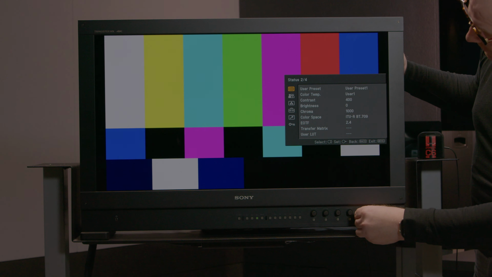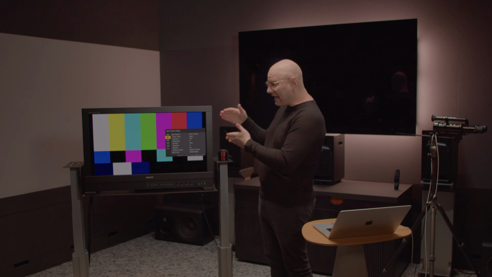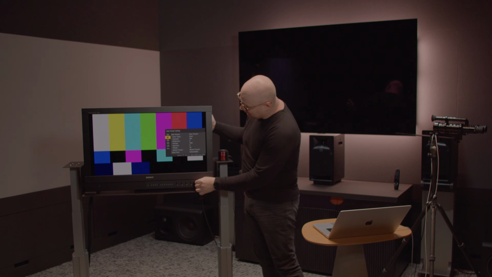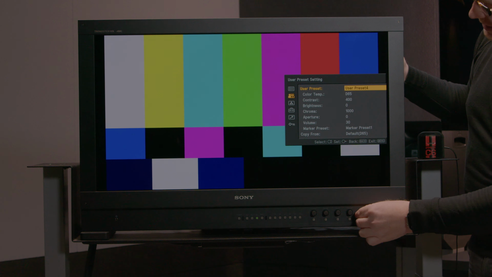As we come back from the menu, we come back over here to user preset setting. You'll notice we have our user preset 1, user color temp 1, again the same stuff we were just looking at in the status menu, but now we're able to adjust it. So if we want to adjust this, we could go to 2, 3, 4, etc.